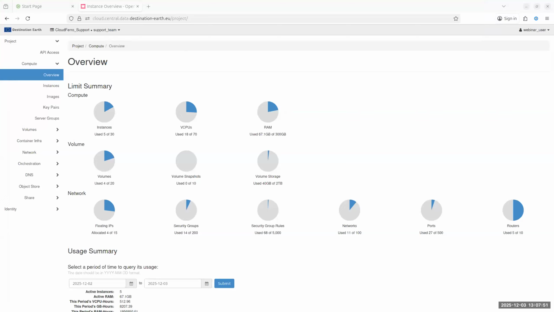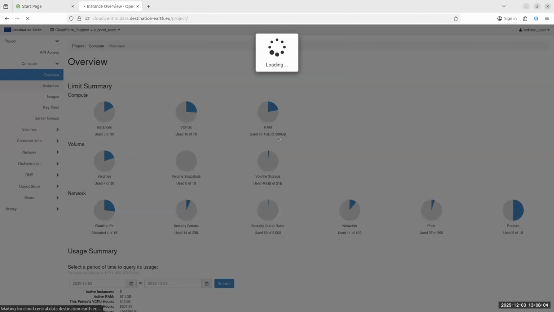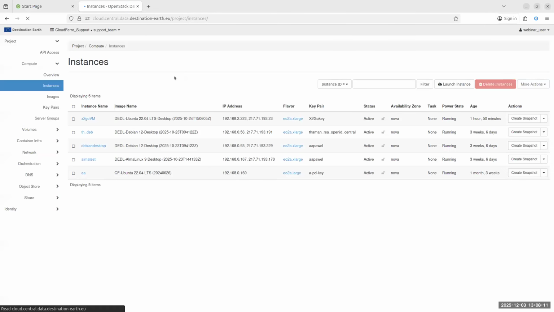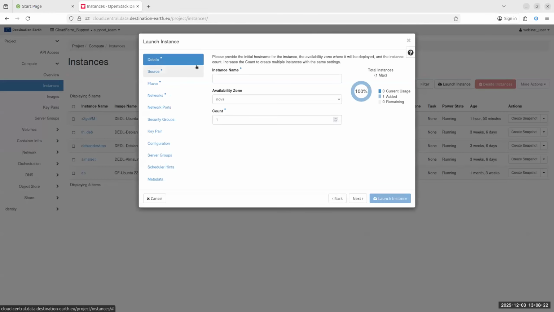So yes, okay. Let me start from launching a virtual machine. Our first activity will be launching a new virtual machine, which is basically the core of cloud computing. So let's go to the instances. I am logged in here as a webinar user with basic roles. So here we need to launch an instance.